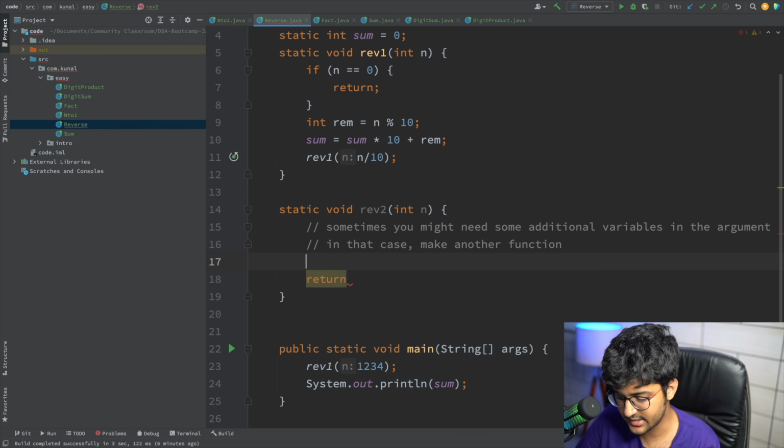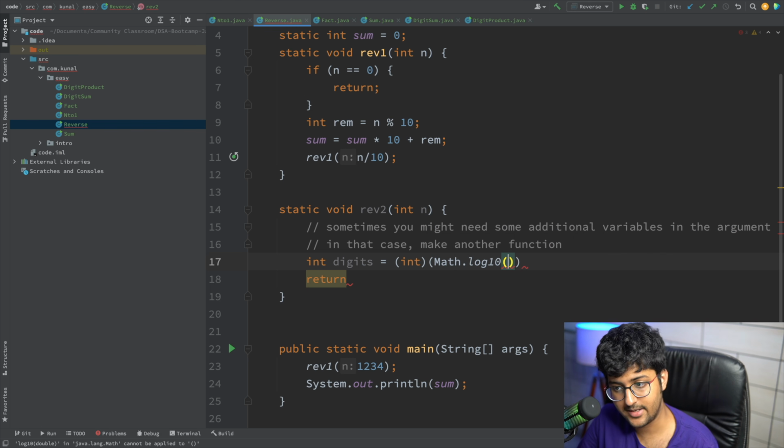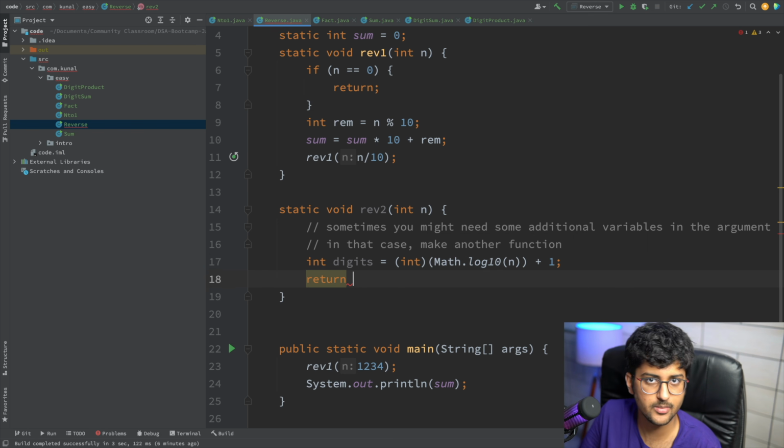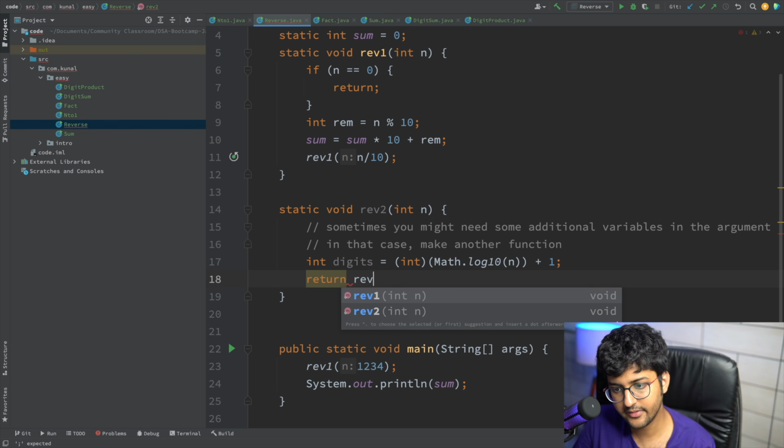So first of all, digits. What is the number of digits going to be? Integer value of Math.log10 of n, plus 1. We covered this in mathematics. If you are not aware, hey Kunal, from where did you get this formula? Already covered in the mathematics video. So this is the total number of digits, and then I can just say return reverse.